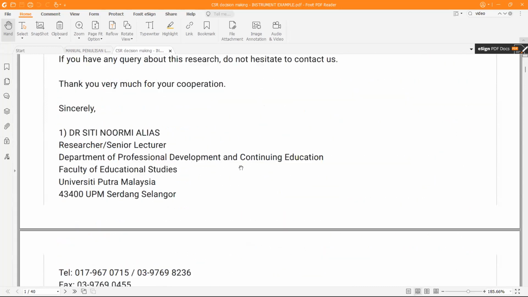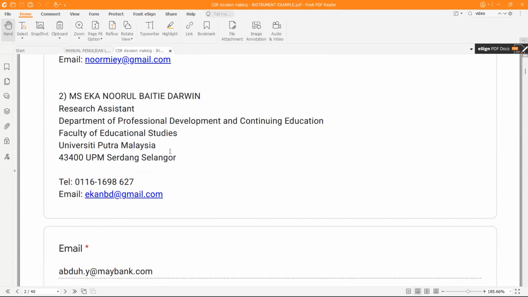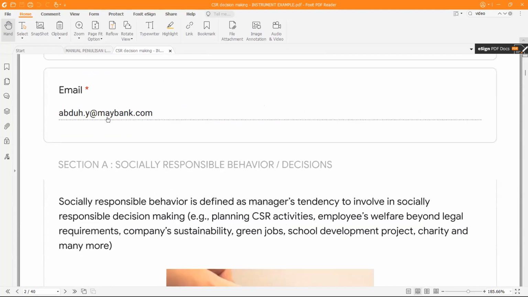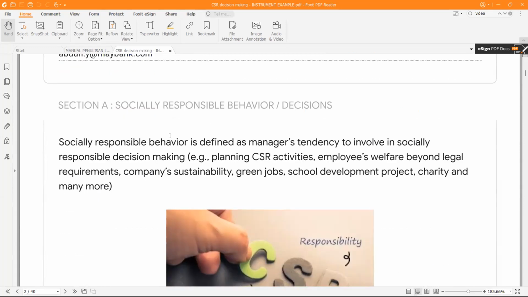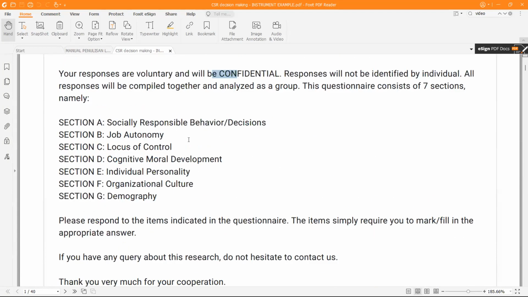Okay, ini contoh the contact of the researcher. Ni sebab email dia, sebab kita nak bagi masa tu ada token, so that's why kena contact, kena bagi email. Okay, so this is according to the questionnaire, so I have 1, 2, 3, 4, 5, 6, 7 sections. Okay, but 6 variables. 6 variables.